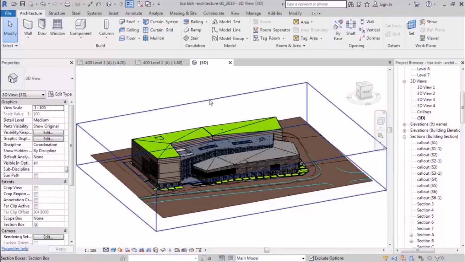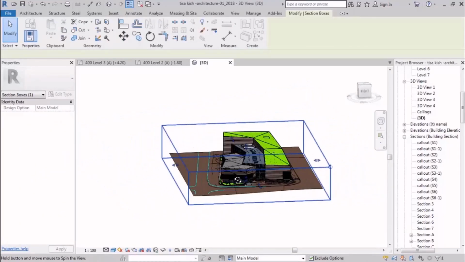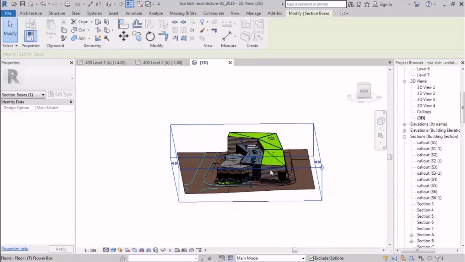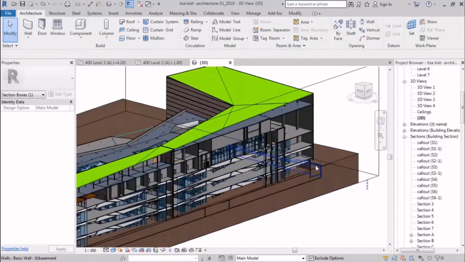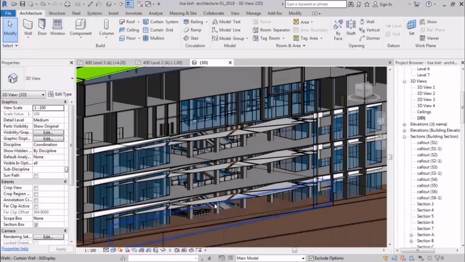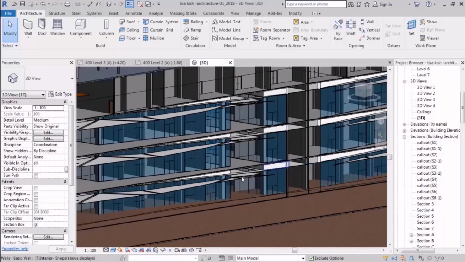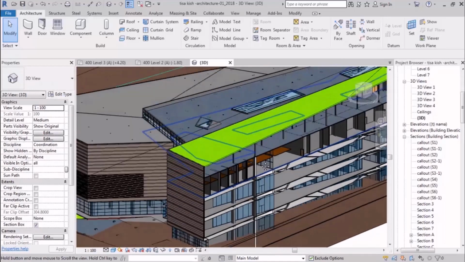Now you need to select this box. As you can see, there are some arrows around this box. By using these arrows, you can change the size of your box, just like you can see I'm doing now. You see? It shows you a very perfect section of your project. This is so good for presenting, and it's also good for checking things. We can see everything, and it's so much better than the 2D section actually.